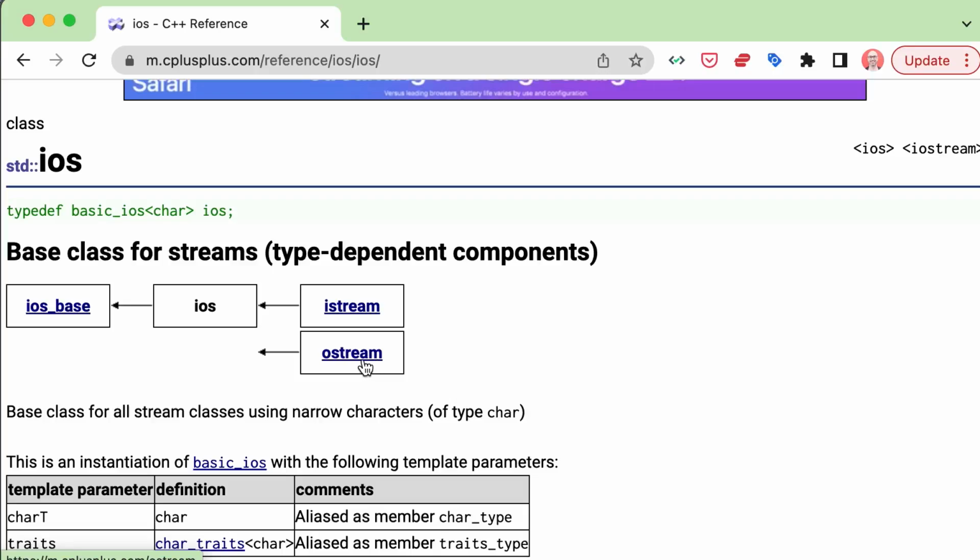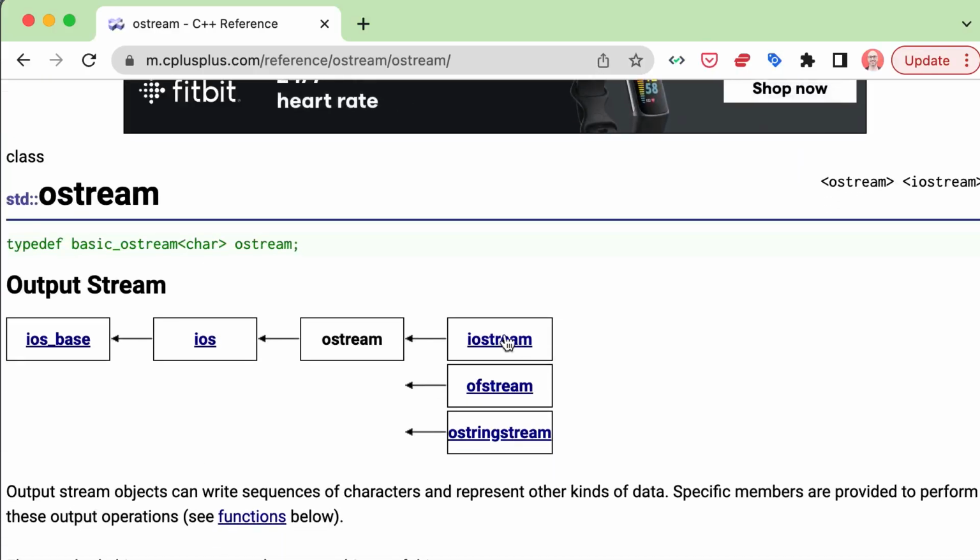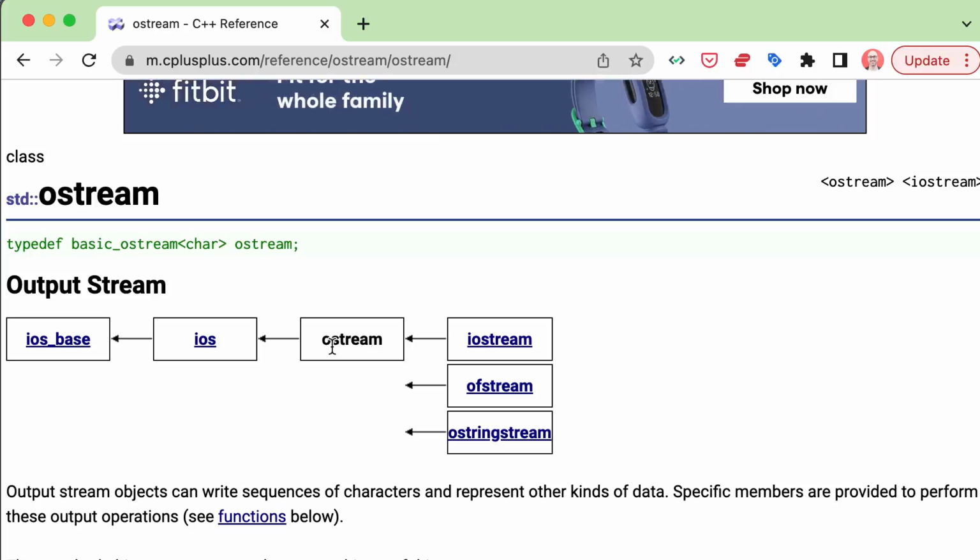Now, we briefly worked with ostream earlier when we talked about operator overloading. Remember? So ostream is an abstraction for a stream that we can write to. Now, if we click on this, we can see the classes that extend the functionality of ostream. So we have iostream, which represents a stream that can be used both as the input and output. We also have ofstream, which is short for output file stream. So with this stream, we can write to a file. We're going to see that later in this section. We also have ostringstream, which represents a stream for writing to a string.